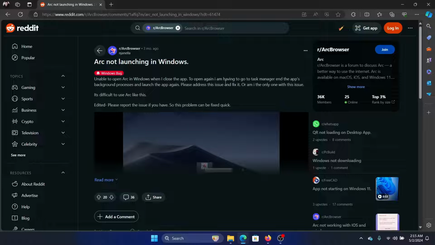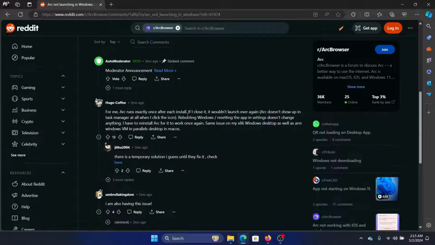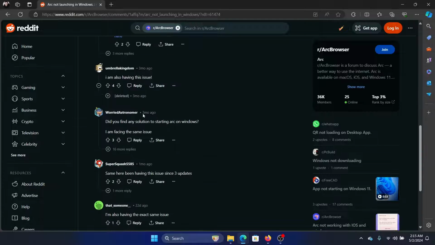I will guide you through the resolutions, and I researched this a lot because a lot of users are facing this problem. I am not, but a lot of users are facing this problem. Here's what happens. Whenever they launch Arc, it works exactly once after every install, and then the person has to reinstall it. So I'm sure that since Arc Browser is new, they will be working on it, and this is a known issue, and everyone has this issue, and no one has a resolution to it. So this is what the problem is.